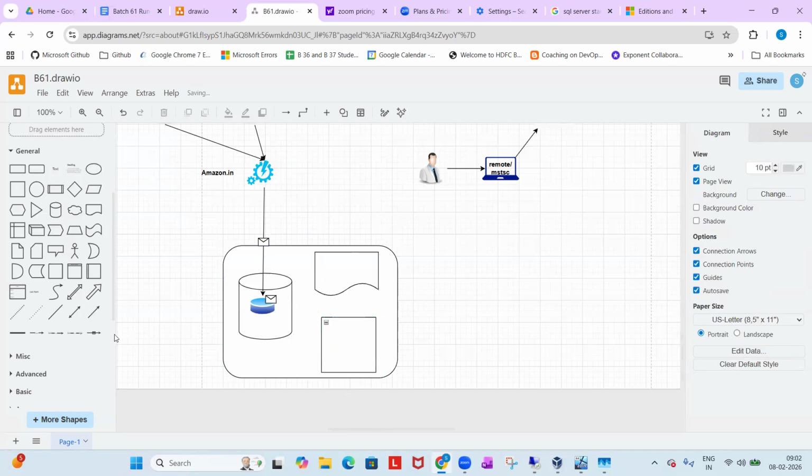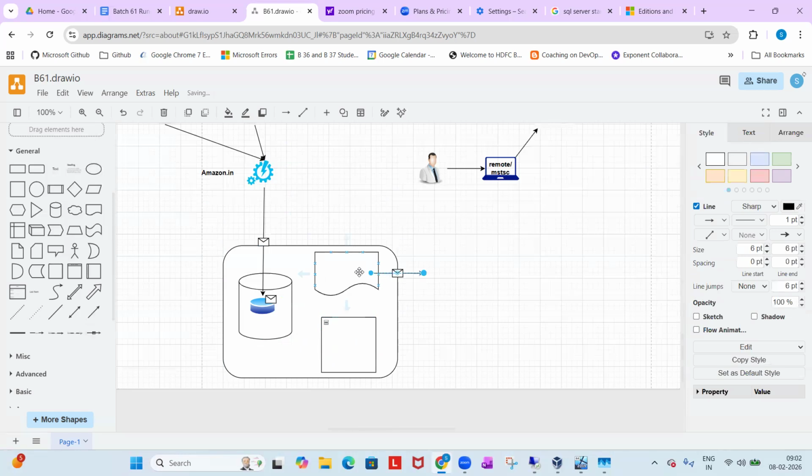Okay, so now listen carefully. Again, I'm saying, all the data is coming from the application. First, it will go to the log file. In the log file, it will be stored temporarily, and then it will be written to the data file, which will be stored in the data file permanently.